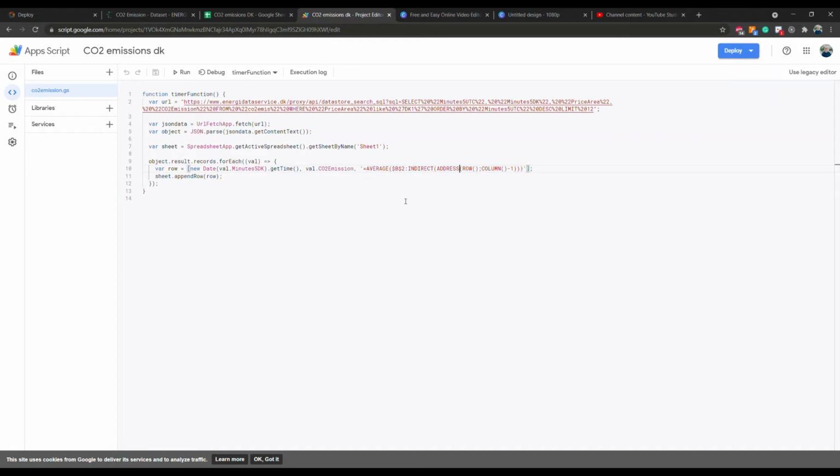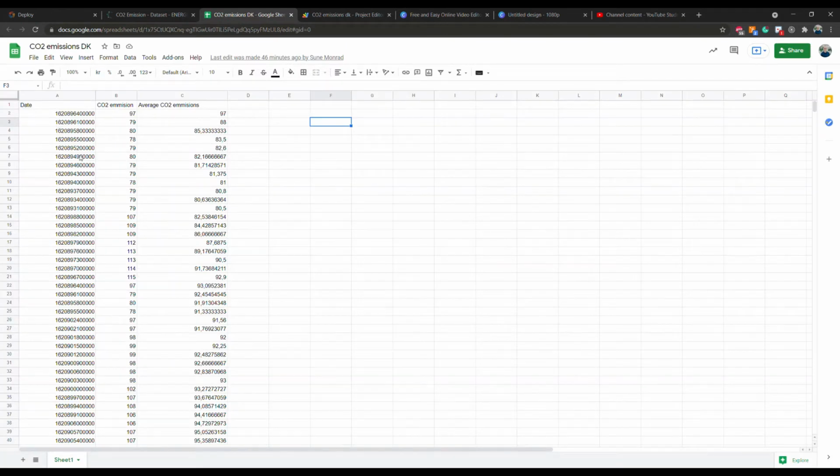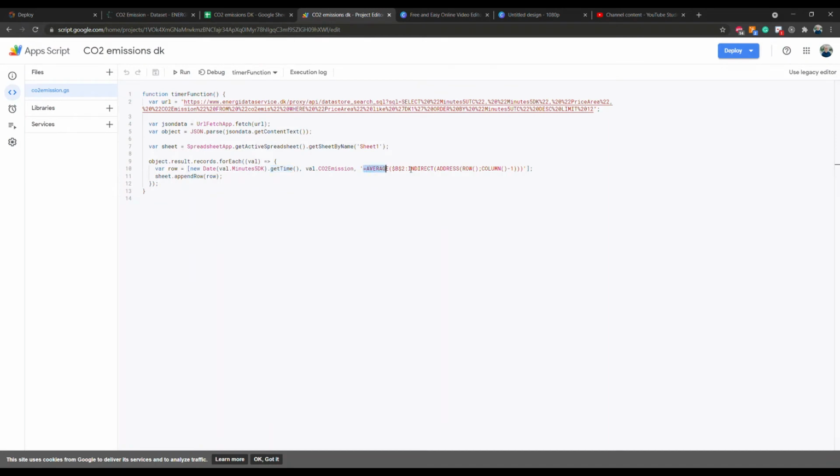And I'm using this average function, which is quite unique, and then I'm using this get time to get this very strange looking date format, which is Unix time milliseconds. So that is the time elapsed in milliseconds since 1970. So this function, that is quite unique.